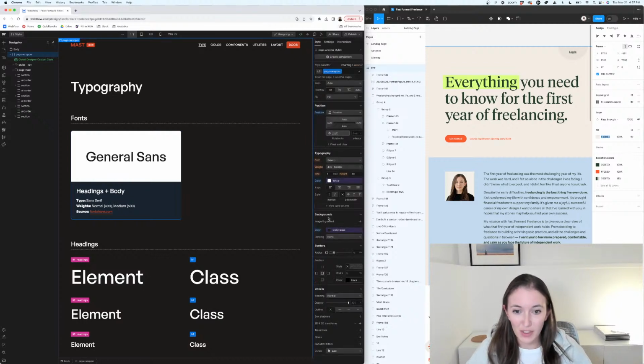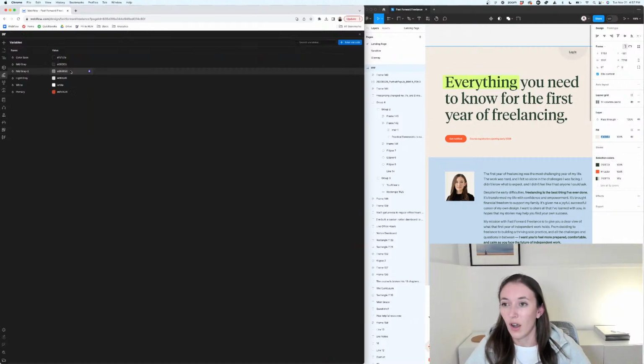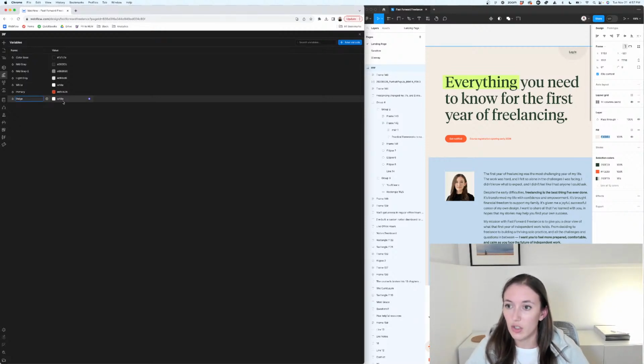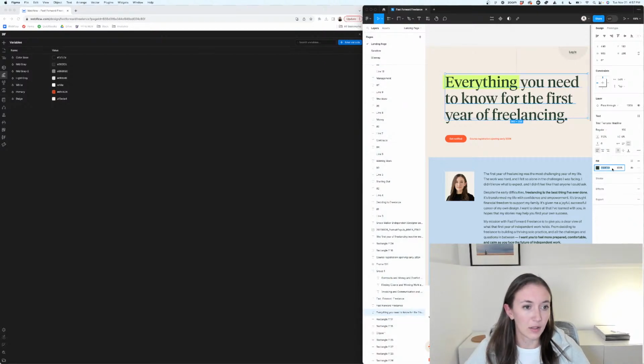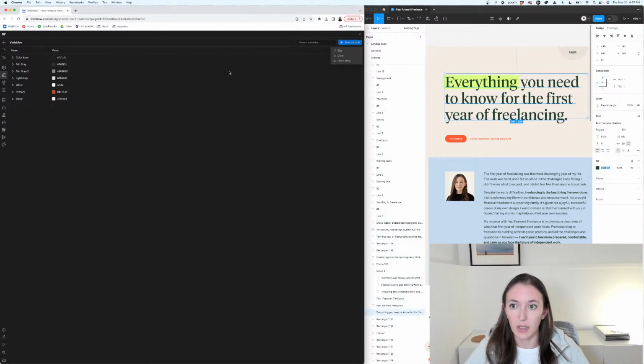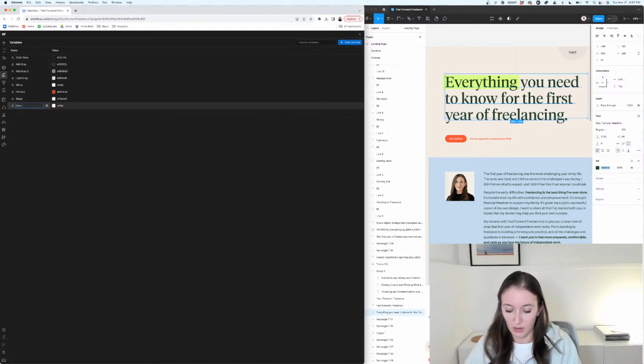So what I'm going to do first is set up all my variables within Webflow. Webflow just launched all of their new variables, and Mast has them set up, so I'm just going to call this beige. Mast has a whole bunch of things already set up, but I need to add in the new things that I'm doing. So I'm going to add a new variable for each of my colors.